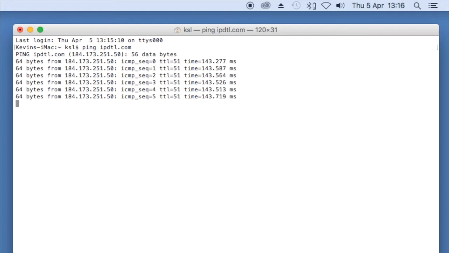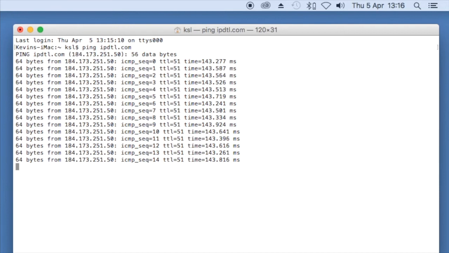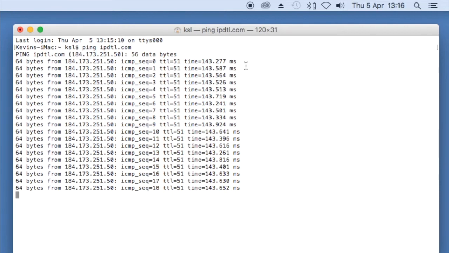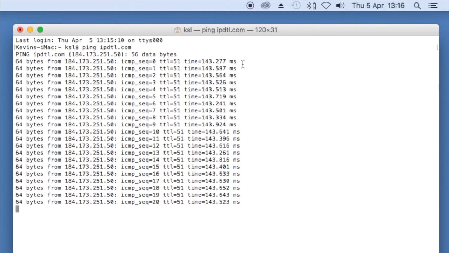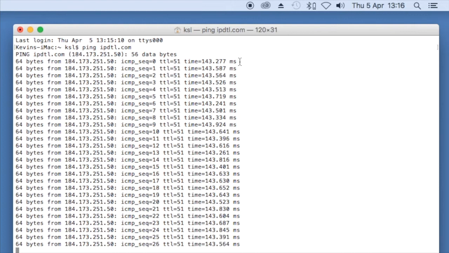Immediately you'll see that there are data packets being sent from my computer across the internet to the ipDTL.com server, which happens to be in Dallas, Texas, and you'll see the ping times coming back in milliseconds. Now, I'm over the pond in the United Kingdom, so these ping times are higher than you would get if you're in the United States, for instance, and running tests to our server in Dallas, Texas.